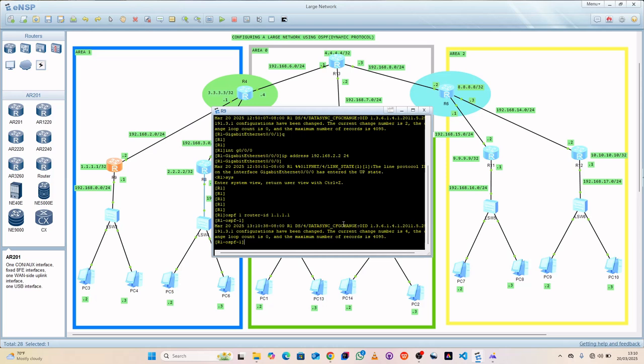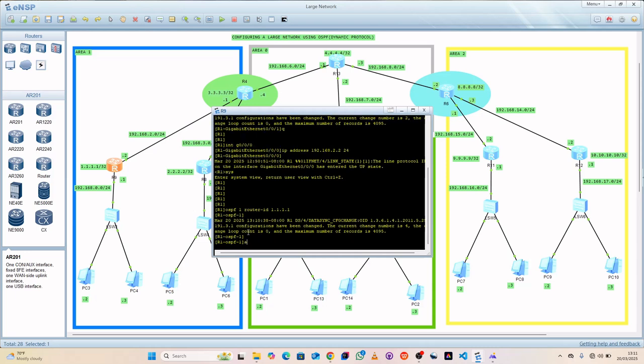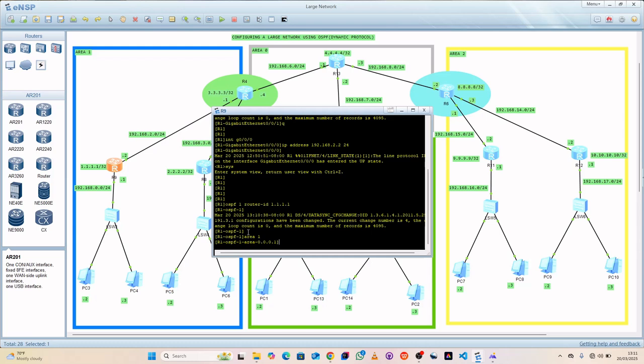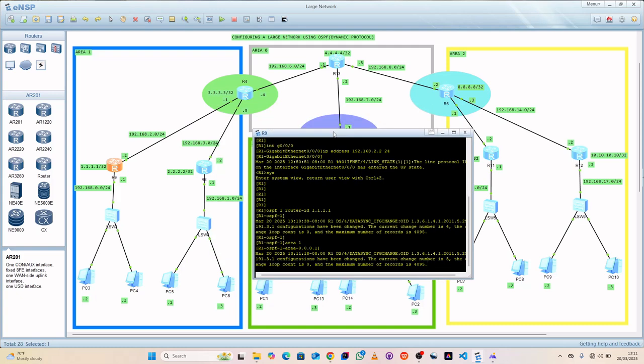The next thing, we will be specifying the area. Where does this router lie? This router lies within area 1. So we specify the area within which our router lies, and hit enter.